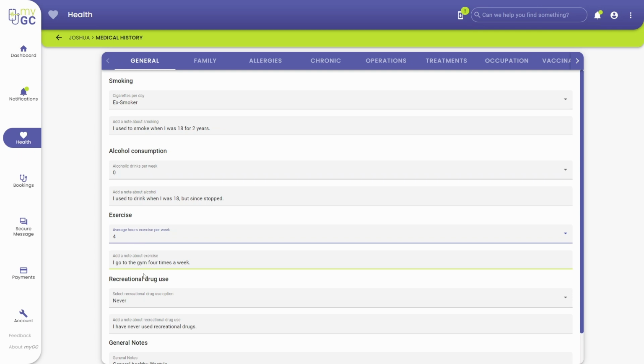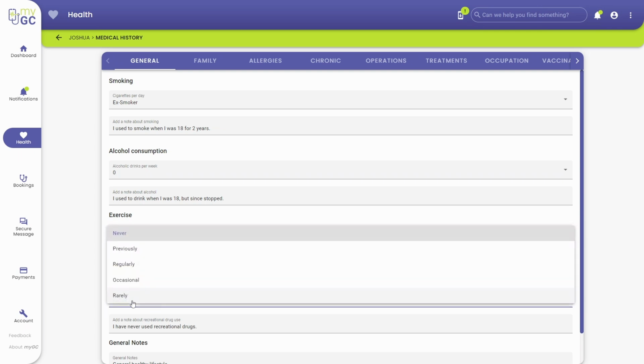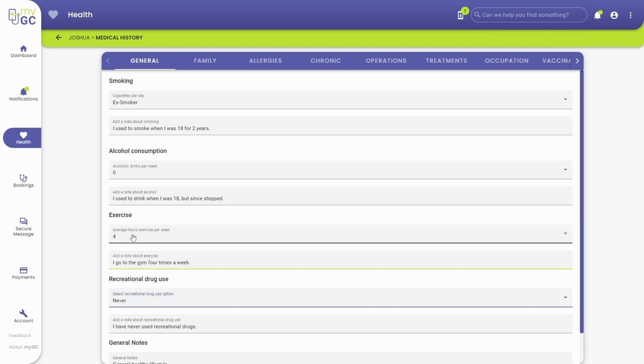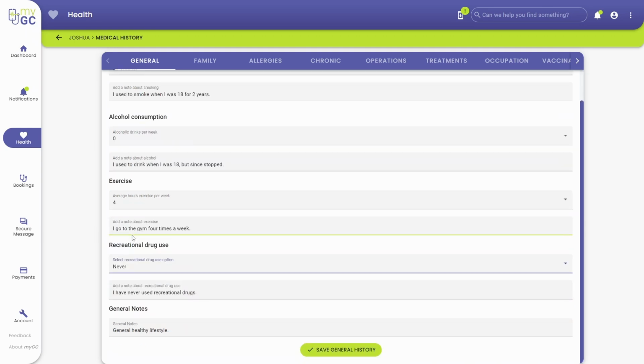if applicable. Now, click on the select recreational drug use option drop-down menu and select any non-medical drug-related substance that you have consumed either currently or in the past. Lastly, the general notes consist of a free text field that can be used by the patient to make any notes for future reference. Once done with the changes made, click on the Save General History button.